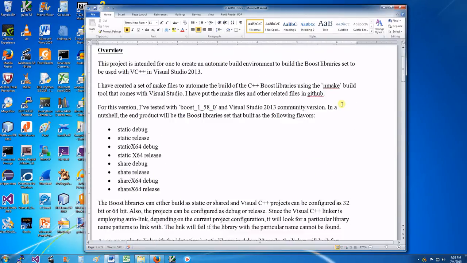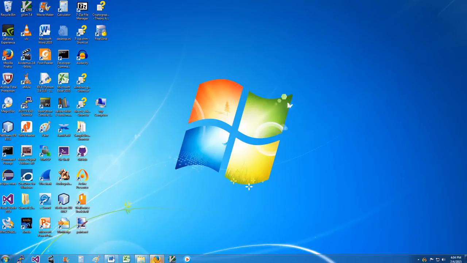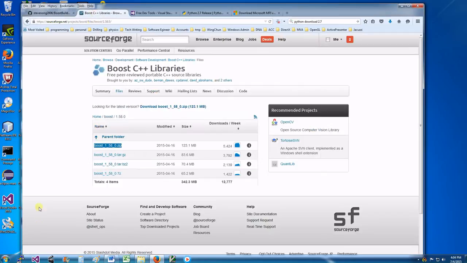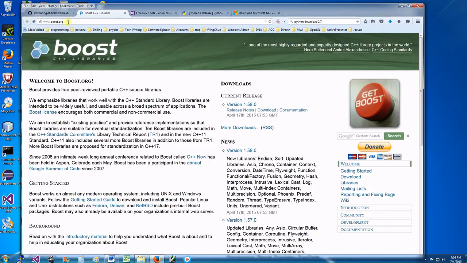So first off, what is the Boost library? Boost is a set of C++ libraries. This is the link to the website, boost.org. As you can see, the current release is version 1.58.0, and this library is specifically for the C++ programming language.